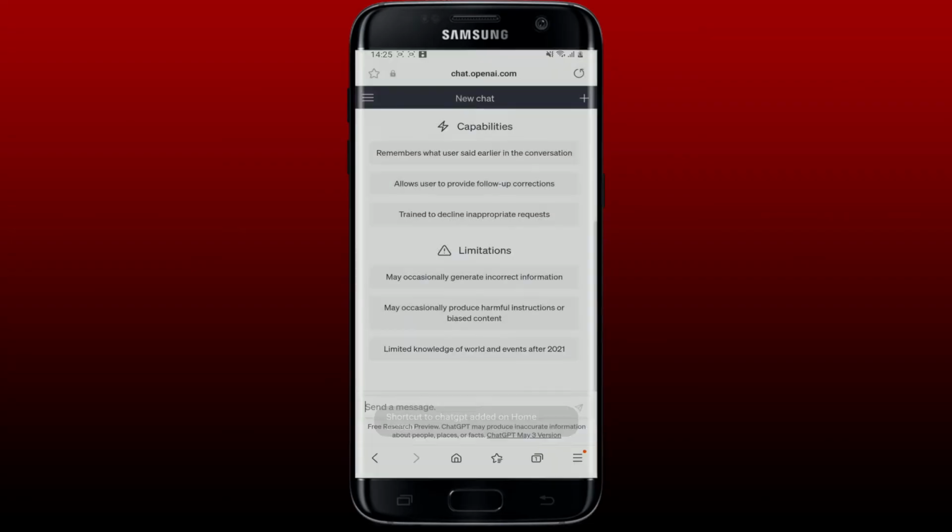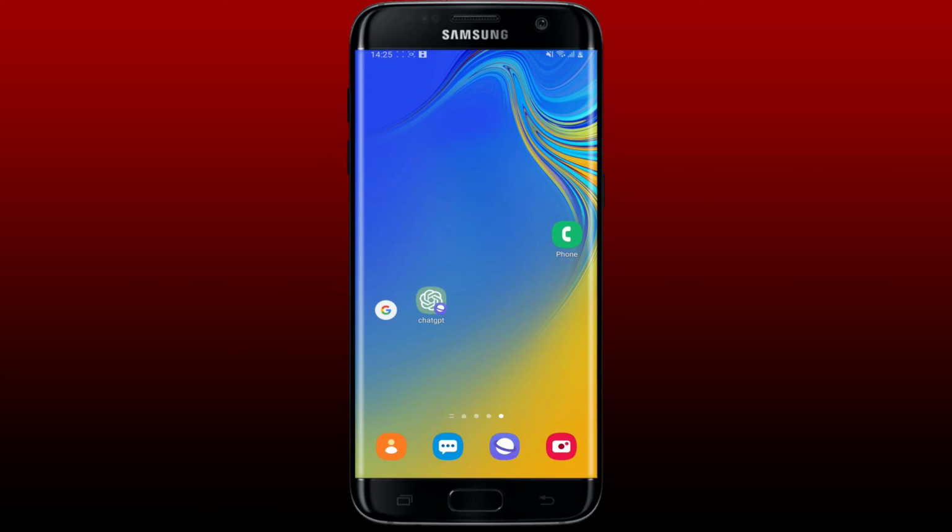Now select the Add button one more time and you'll be able to add the ChatGPT shortcut on your Android device, which can be easily accessed from your app drawer. That is the only way you can get quick access to your ChatGPT service on an Android device, since there is no official ChatGPT app for your mobile devices.